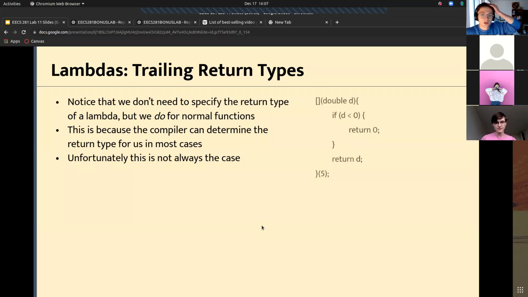So for example, let's say we have some Lambda, takes in a double. If D is less than 0, it returns 0. Otherwise, it returns D. And in the same line of code, when we declared it, we are calling it with 5. So you can do this. It's very funny. You can lead to some very interesting one line of code.